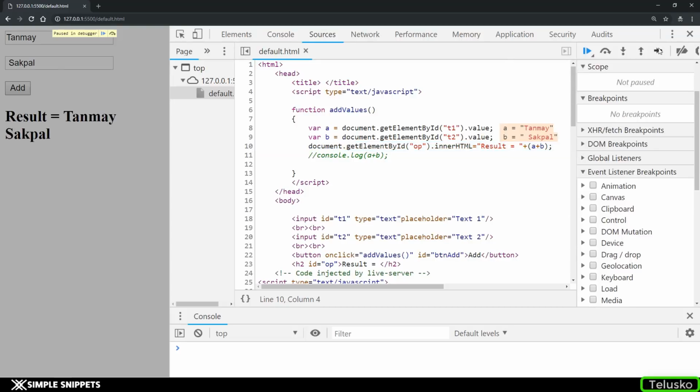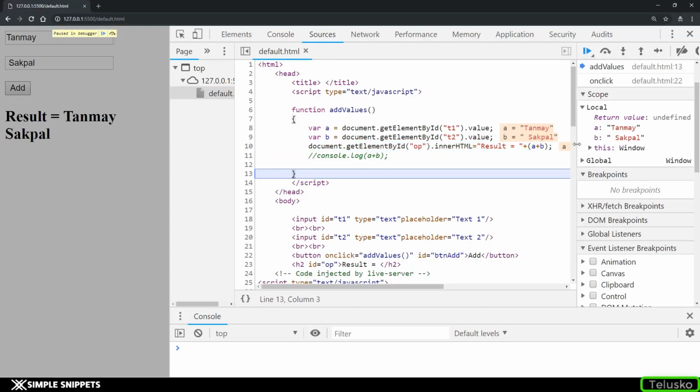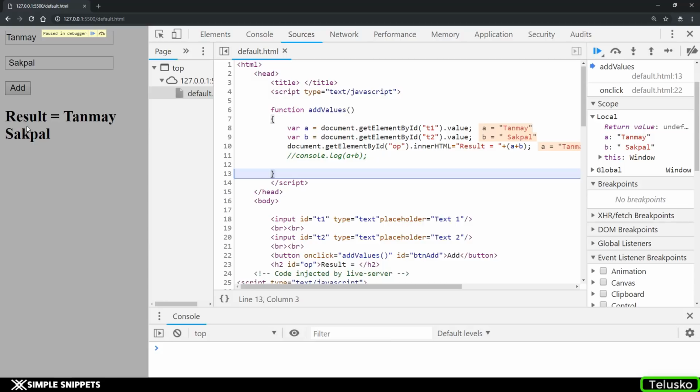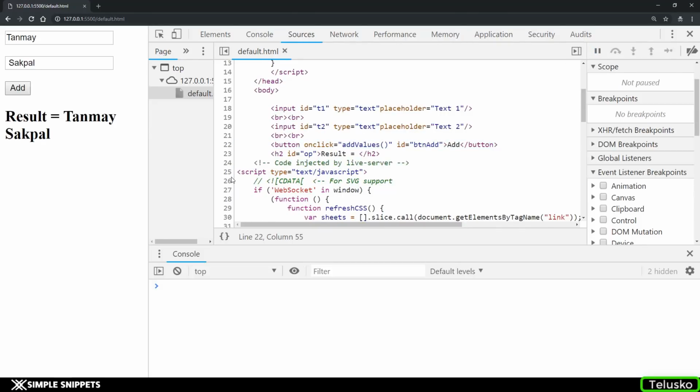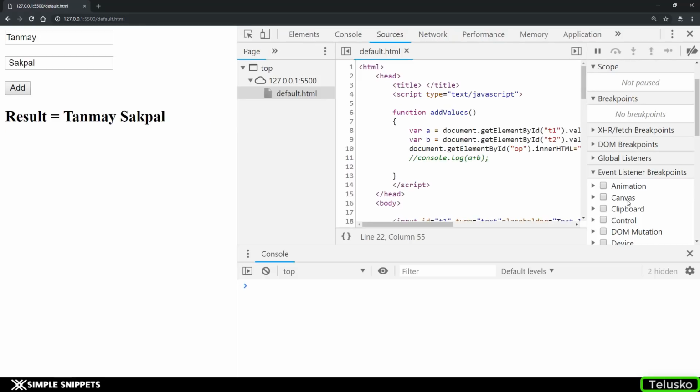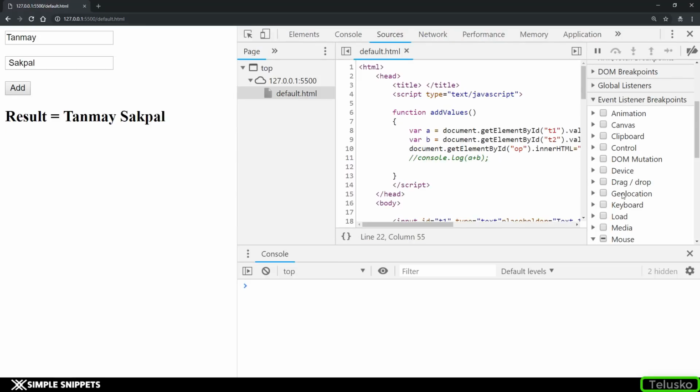Going ahead, you can see the output is being printed over here, and in the output you can see result equals Tanmay Sakpal. Right now we have just commented the console.log, so that's why the function is completely over. And if you again step ahead, our function is basically done, right? So this was another example wherein you can track a particular event.